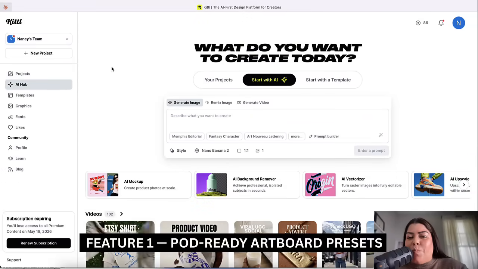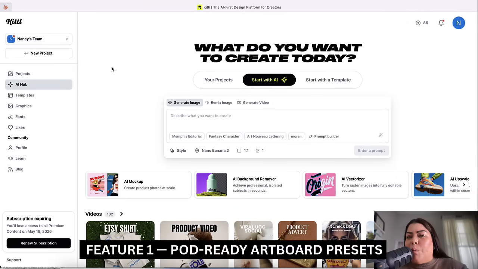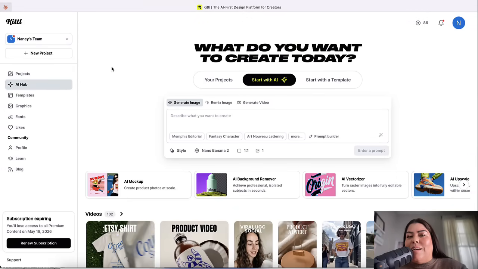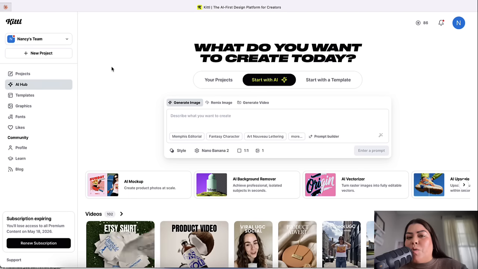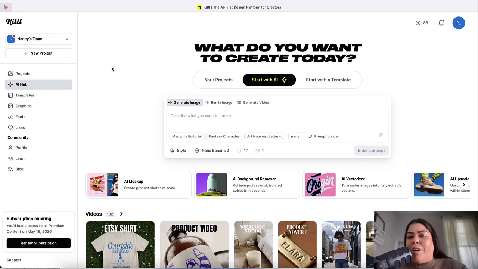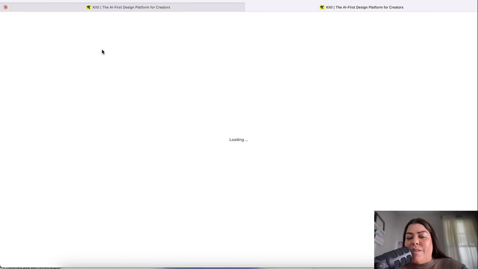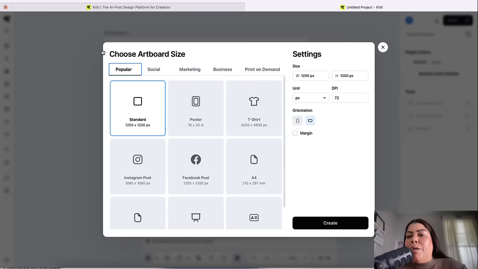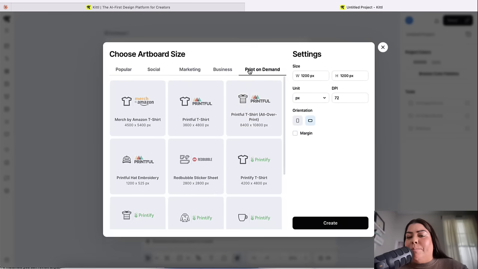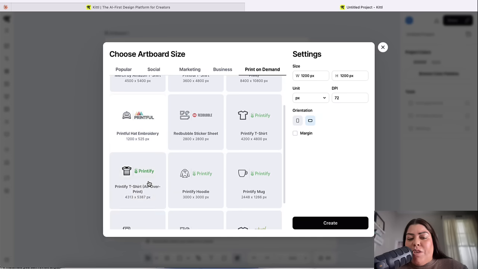Number 1 is print on demand ready artboard presets. And I'm starting here because this is the thing that trips up most beginners before they even start designing. So when you create a new project in Kittl, look at this. You already got presets built specifically for print on demand platforms like Printful, Redbubble, Printify, just to name a few here. And when you click, let's say I select this one, the Printify t-shirt preset, and I click on create.